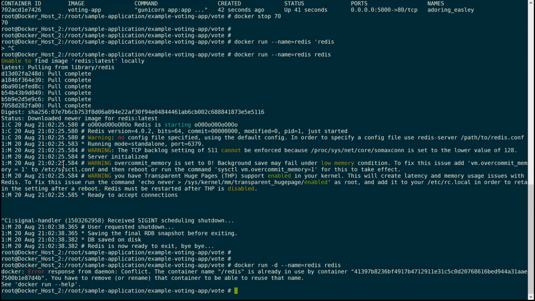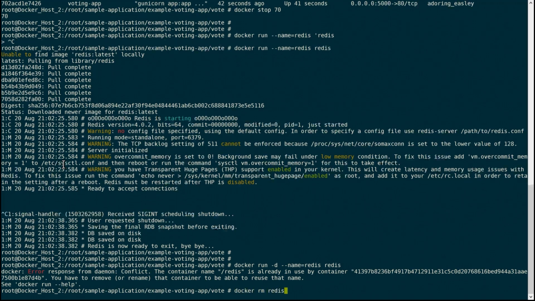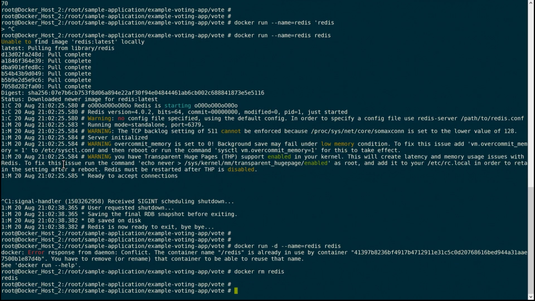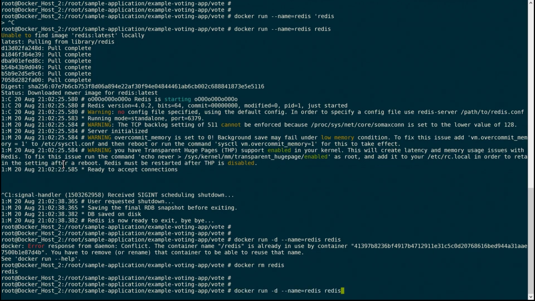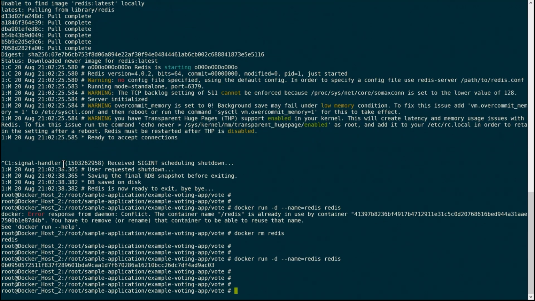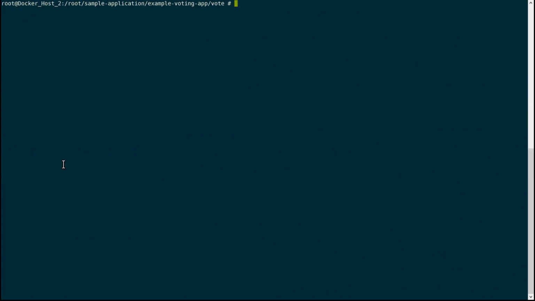Okay, so when I tried that, it failed again because I had already run it without the detached option. So it already created a container with the name Redis, and I'm trying to create another container with the same name, so it's preventing me from doing that. So I'll have to delete the previously created container. I'm going to run a docker rm command to delete it, and I'll run the same command again to start a new instance of Redis.